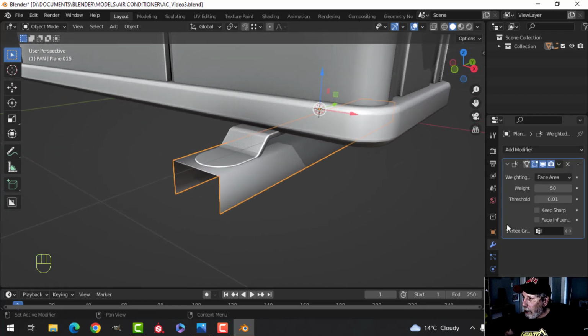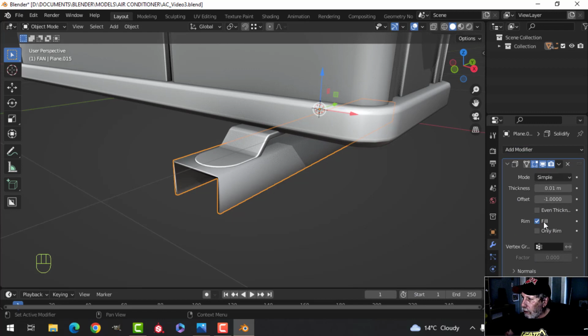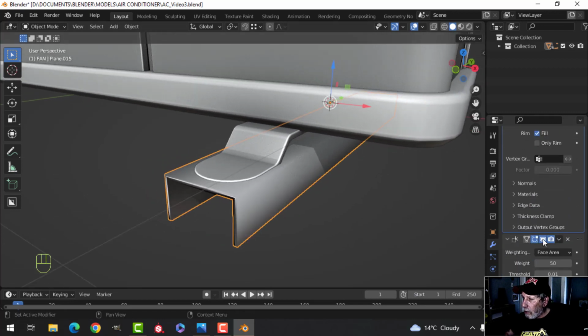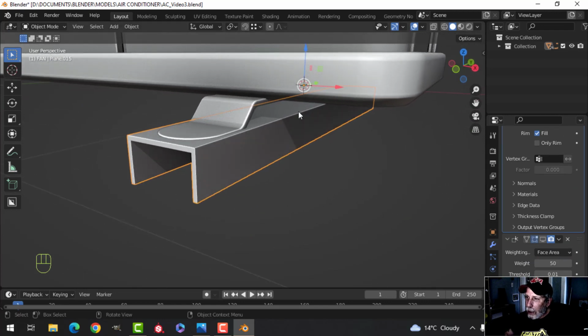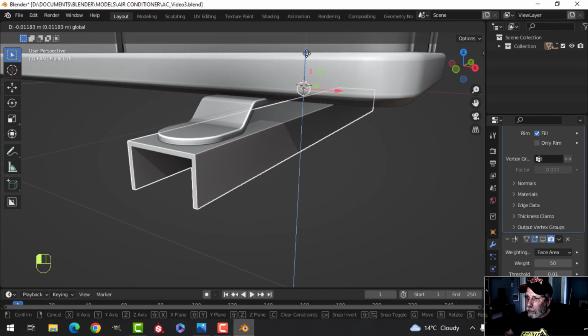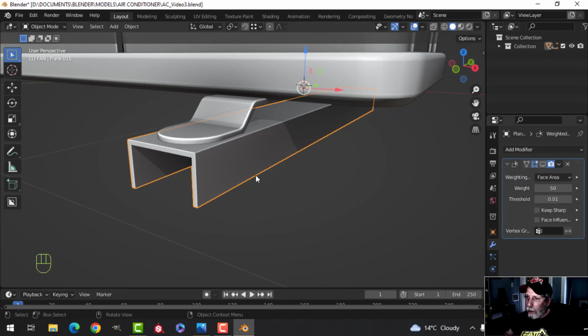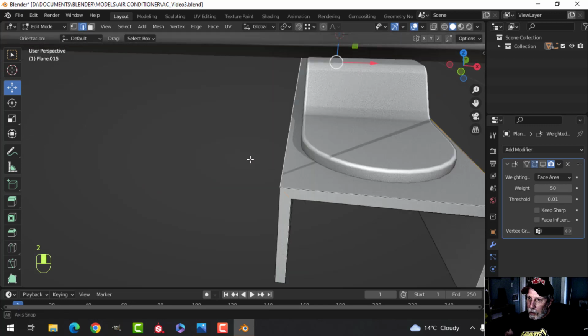Okay, let's try solidify on this guy. We'll just put it above. Do even thickness. And this thing is annoying me right now. Yeah, something like that. Okay, something like that. So I'm going to apply that, and then I'll come in here and I'm going to do some beveling on this.